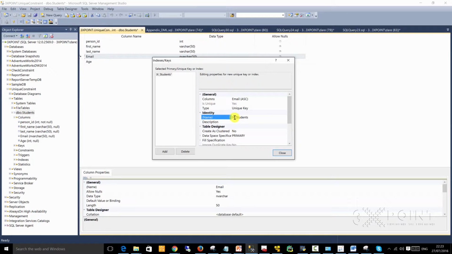So the naming convention will be UQ. You can name it anything, but just to easily identify that the name of this constraint is a unique key. Remember, all our constraints that we create will have their own identity. They have their own names. So for foreign key, you will see FK. For primary key, you will see PK. For check constraint, you will see CK. For unique constraint, you will see UQ. Okay, these are just default, common naming conventions. It doesn't mean that you can't use anything you want.